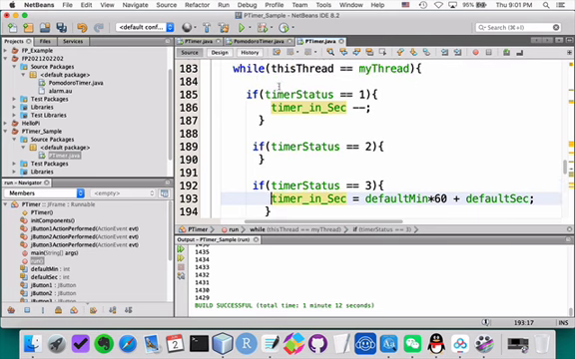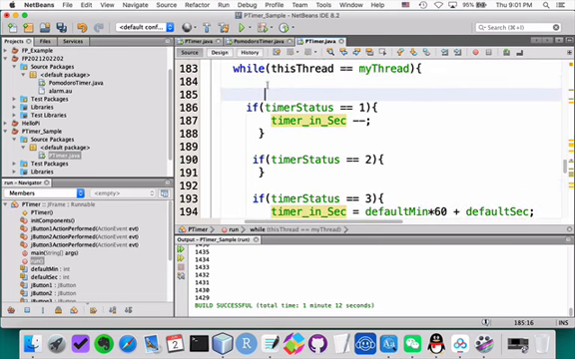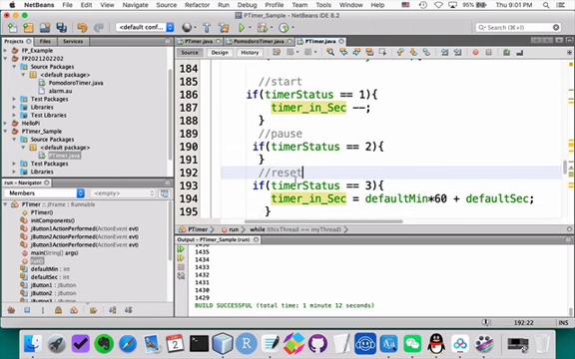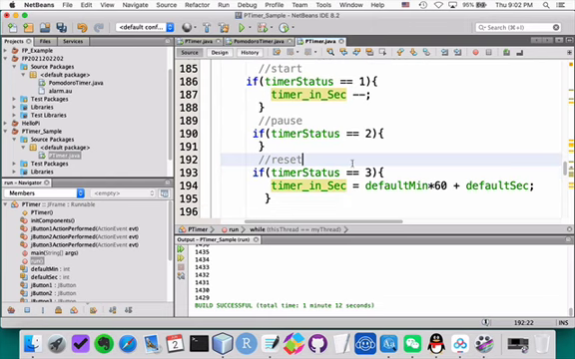So we have 3 if branches. The first one is for our start function. The second one is for our pause function. And the third one is for our reset button. So that's it. Now we have these functions implemented for the 3 buttons.